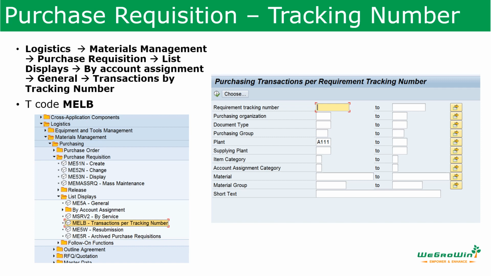For example, there is a cost saving project. For that, a lot of purchase requisitions would have been created, or there may be a capital expenditure. For that, we have to create some purchase requisitions, or there may be a new facility which is getting built up. For those, we are creating a lot of purchase requisitions, so we want to identify all the purchase requisitions which are specific to those projects. For those things, we can use this tracking number.